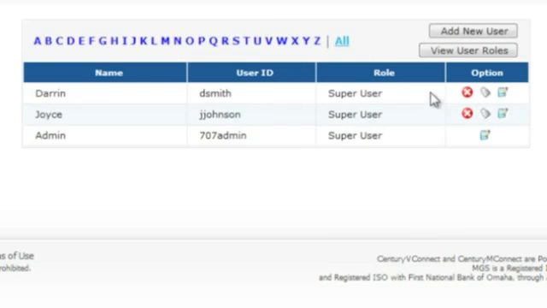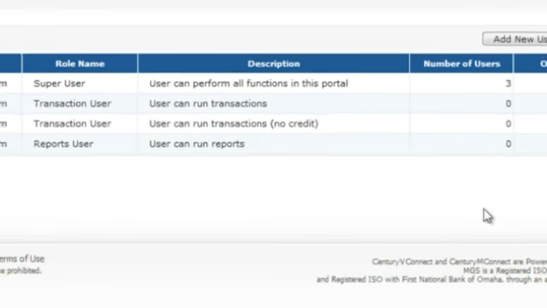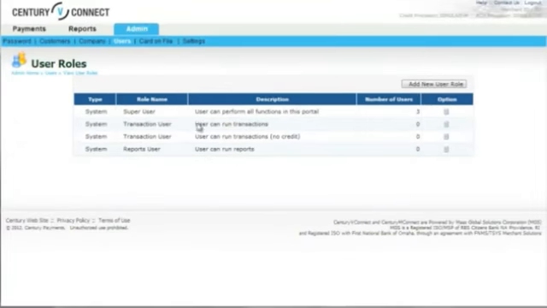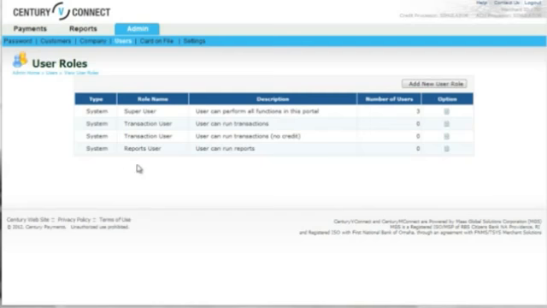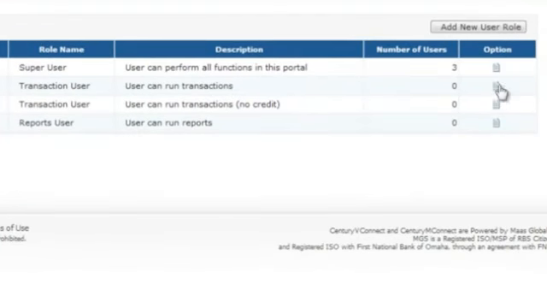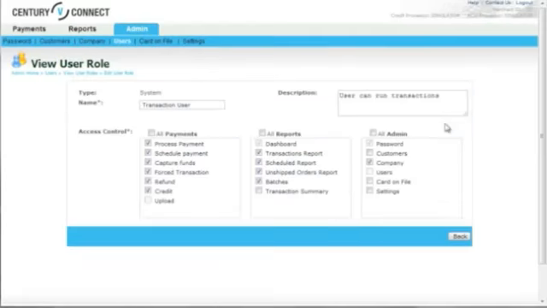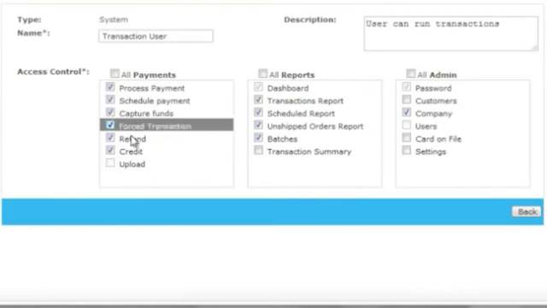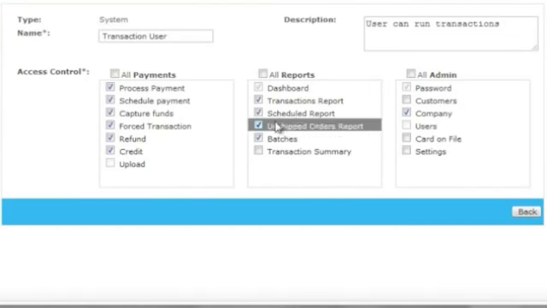Let's take a look at the user roles. Click on the View User Roles button and a list of all the current roles in the system will appear. The top 4 roles on the list are the default system roles. If you want to see which functions these roles can access, click on the View icon. The check marks here show you which functions this user can perform in the portal.